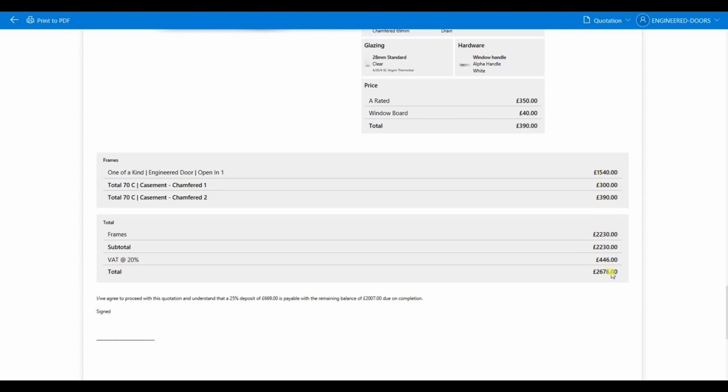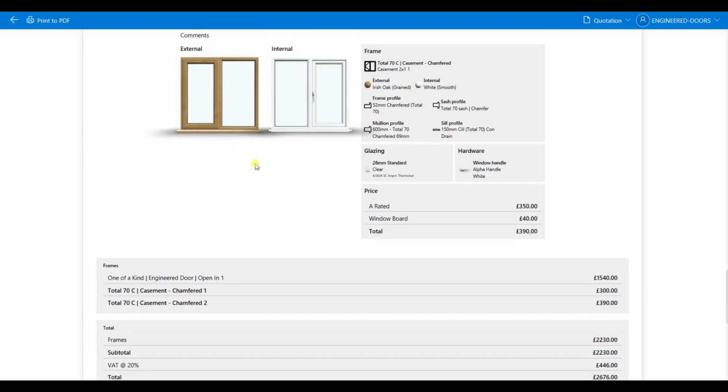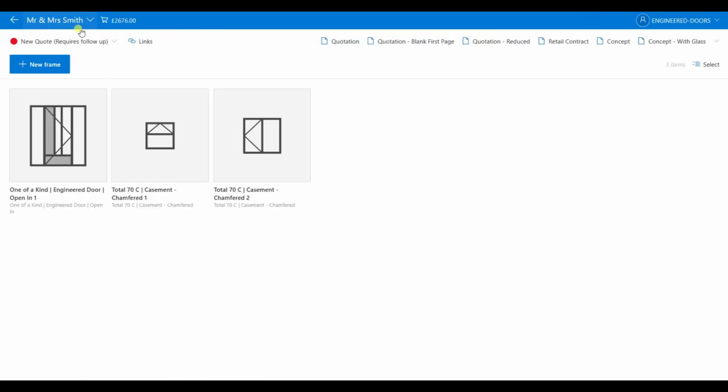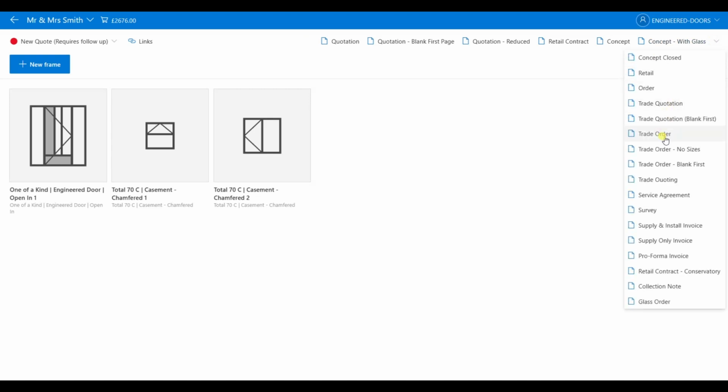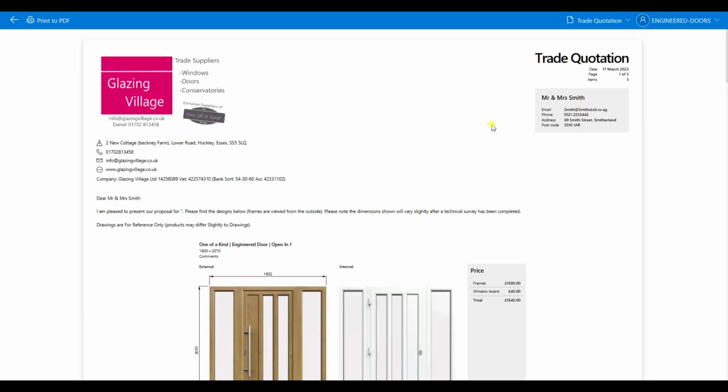Yeah, so we've got all the totals here, and then it's all put together. That's added. Okay, so that's that. So that's if, say, for instance, you was doing it as a trade. You might be selling to trade. Great thing about the system is you can sell to anyone. So let's hit a trade quotation.